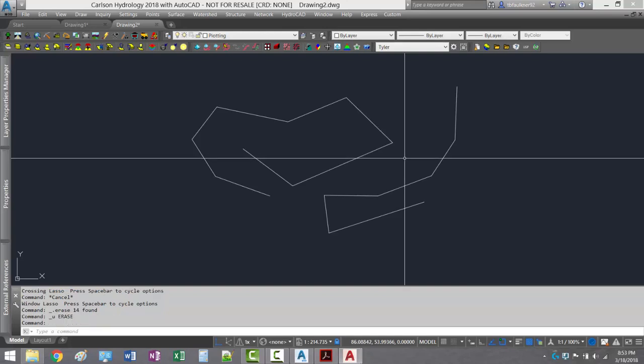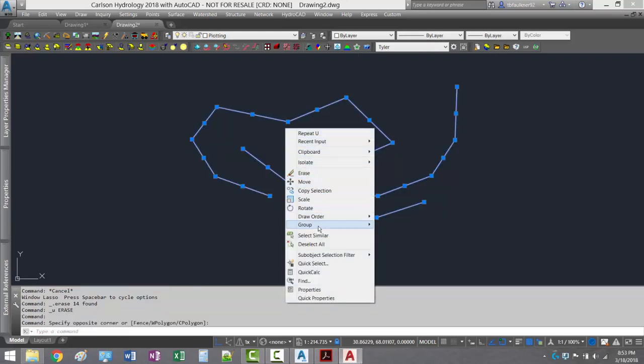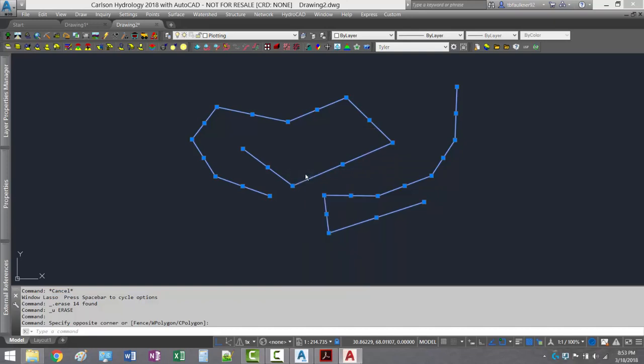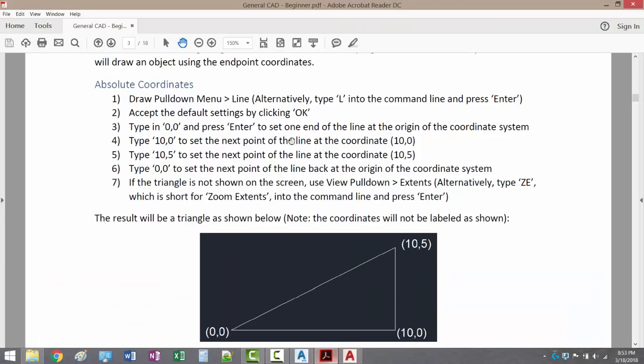Alternatively, I can do a selection. I can do a right click and I come down here to erase. This gets rid of things there. So that's just some very basic drafting tools.